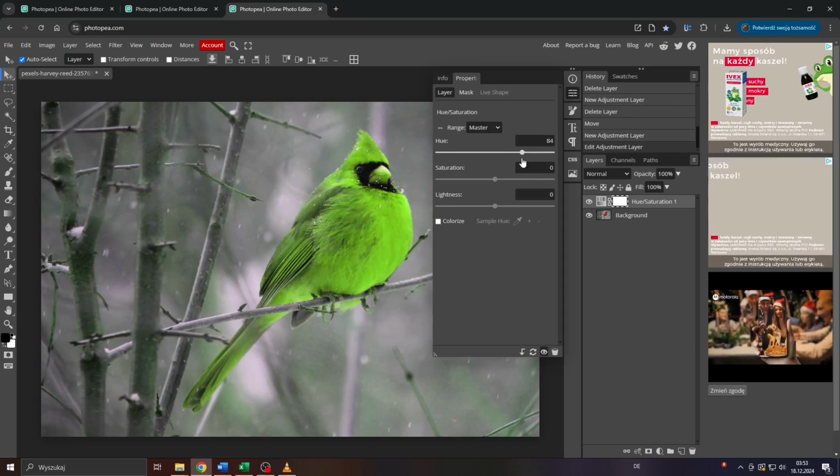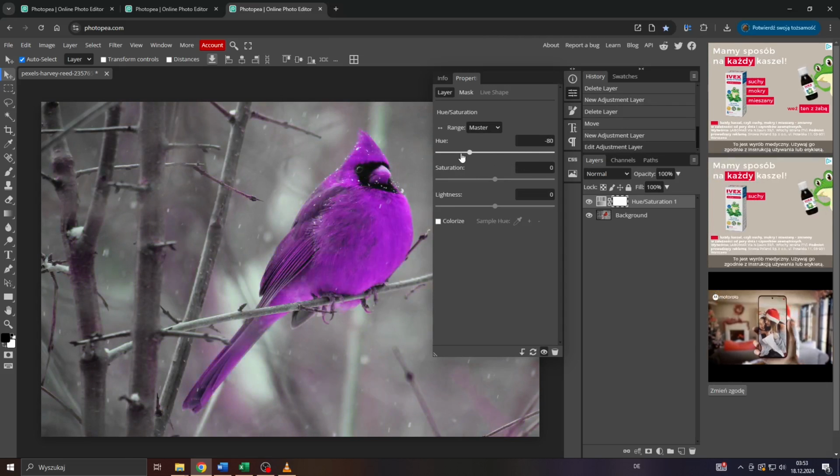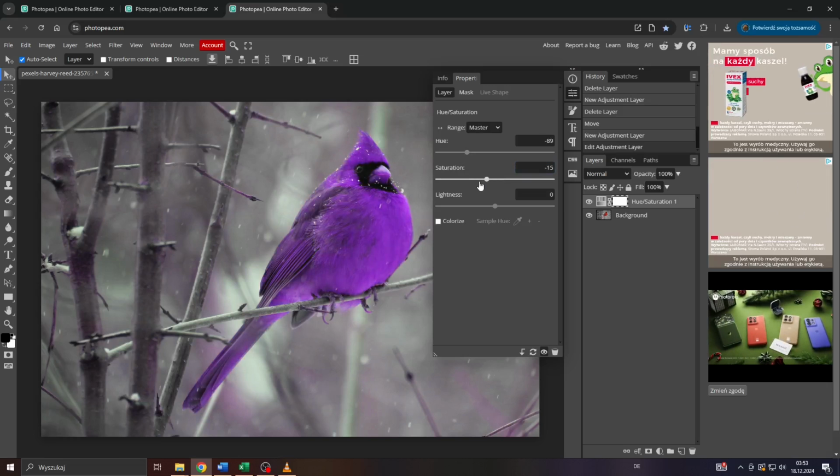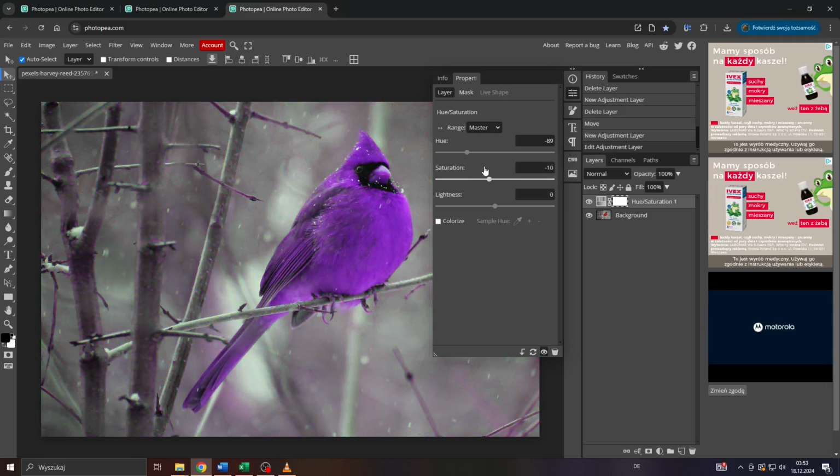For example, if I move that slider here to the right or to the left, I may change the hue for that given photo or change the saturation of it. So guys, simply play around with these sliders till you find the best setup for your image or photo. And that's all to it.